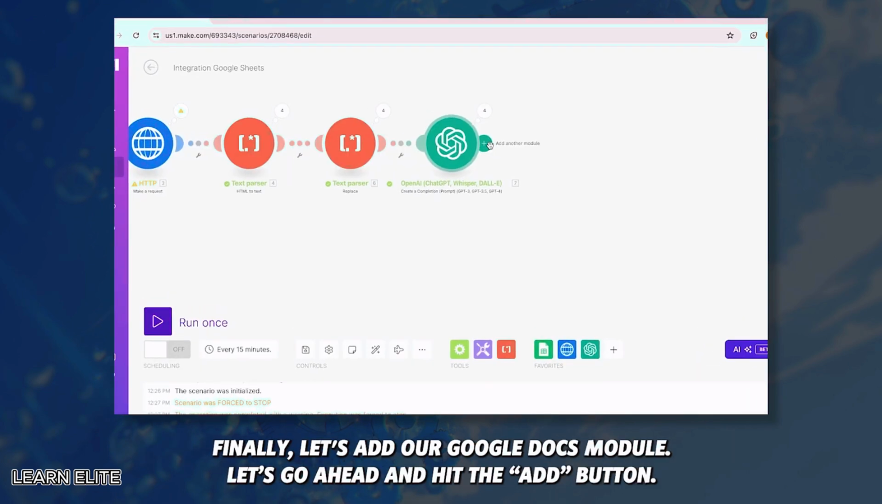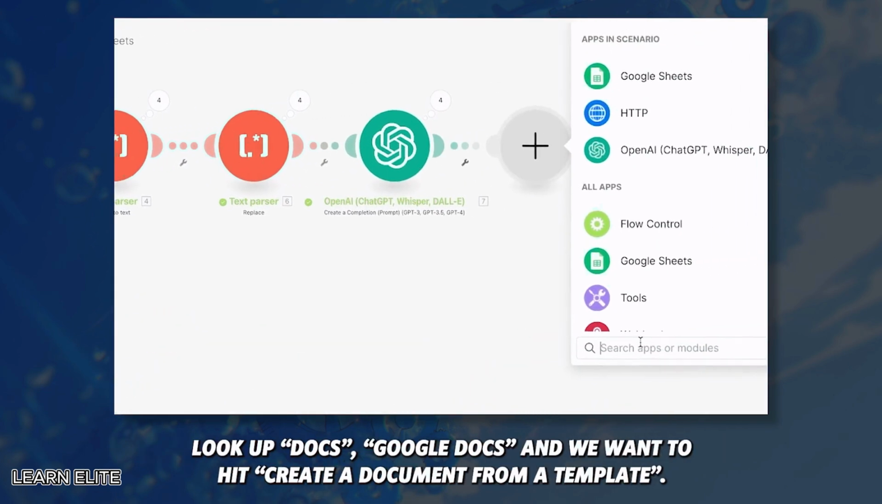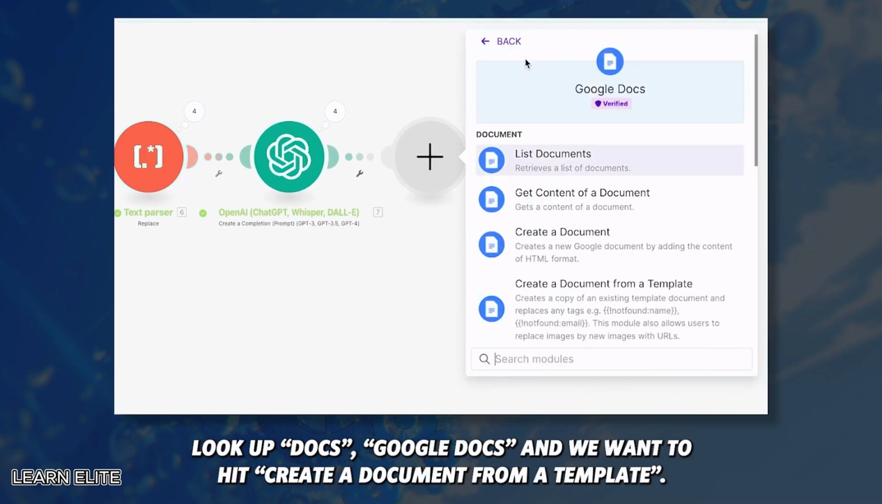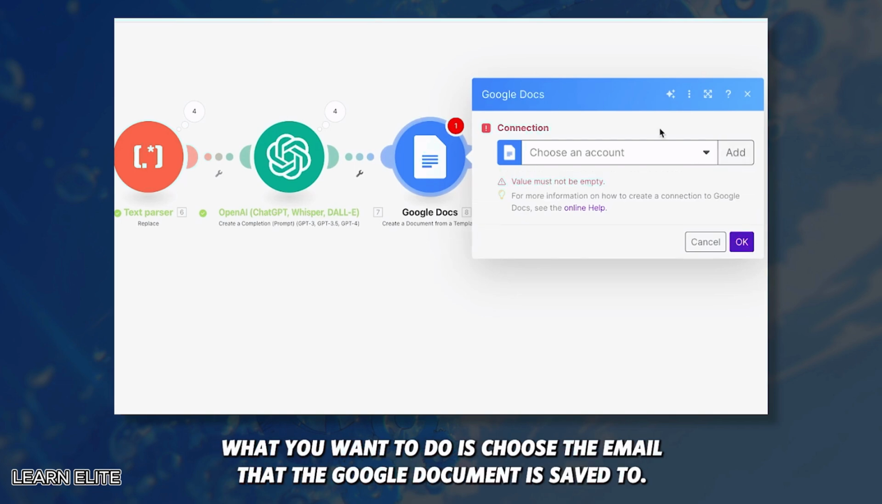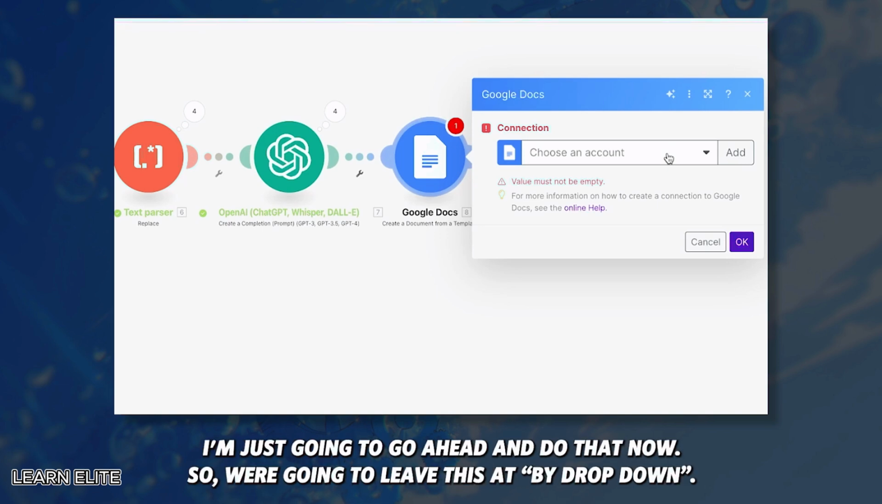Finally, let's add our Google Docs module. Let's go ahead and hit the add button, look up Docs, Google Docs, and we want to hit create a document from a template. From here, we need to choose an account or add a connection for Google Docs. What you want to do is choose the email that the Google document is saved to. I'm just going to go ahead and do that now.